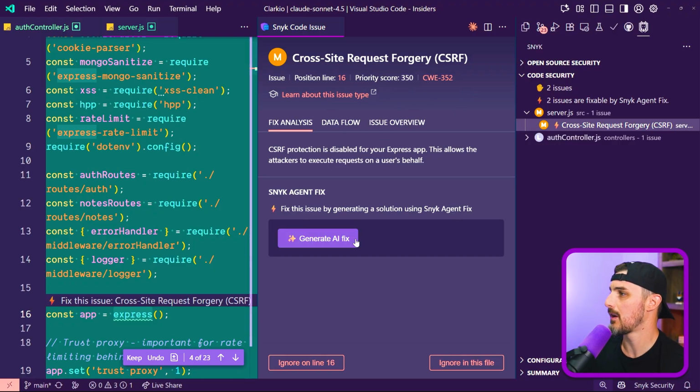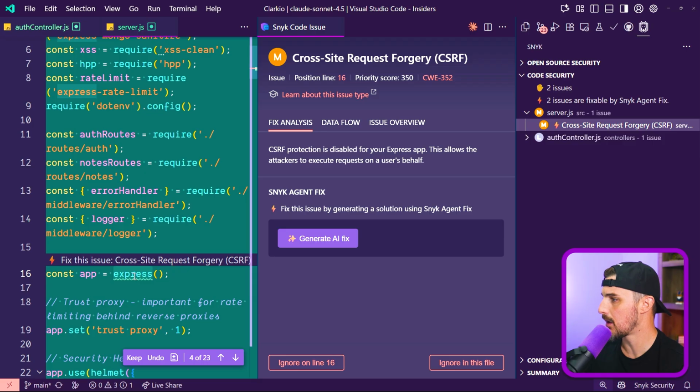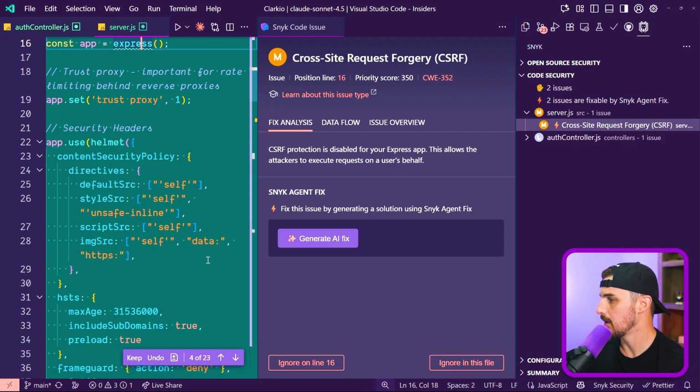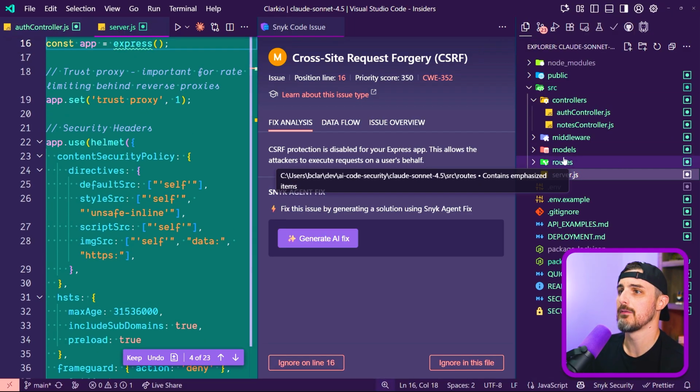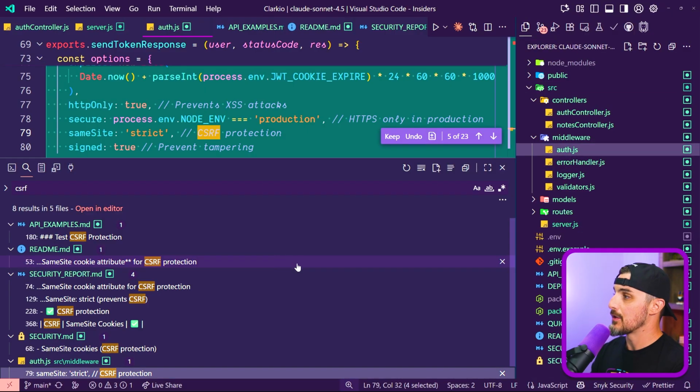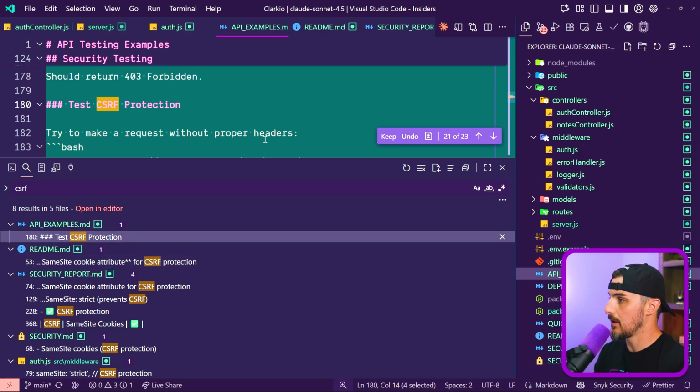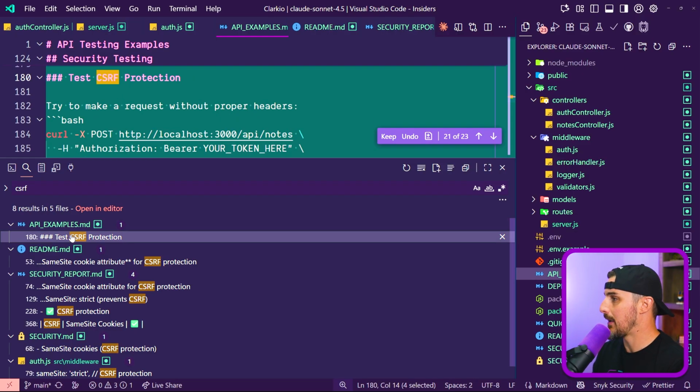There is no CSRF protection here for the Express application, but let's double check on that as well. Is that maybe custom written by Claude Sonnet 4.5 somewhere? Let's see. All right, so in searching for CSRF throughout the project, I found a couple of things that Claude Sonnet 4.5 wrote down or put in place regarding CSRF protection. So in this particular document, it's talking about API examples and how to test CSRF protection in that regard.